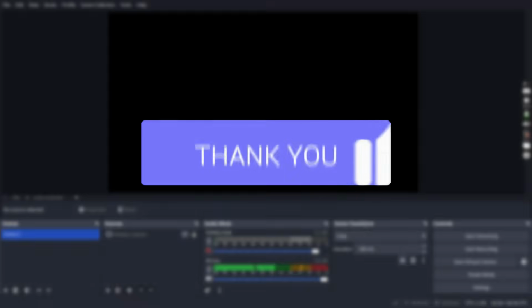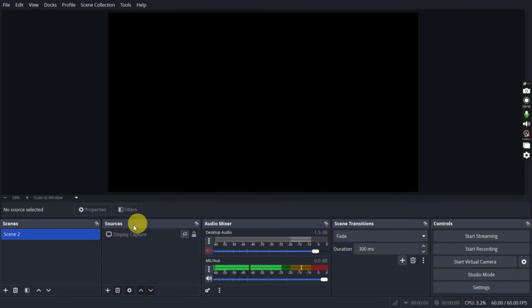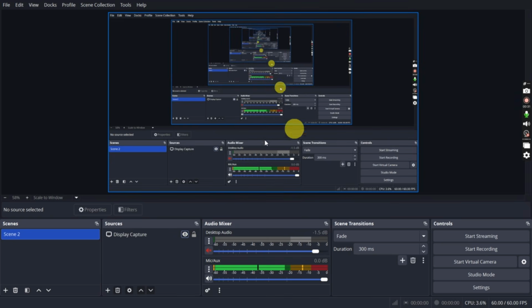First, open OBS Studio and check your sources panel. Sometimes the problem is very simple. If the eye icon next to your source is crossed out, that means the source is hidden. Just click on the eye icon to make it visible again and see if your screen appears.